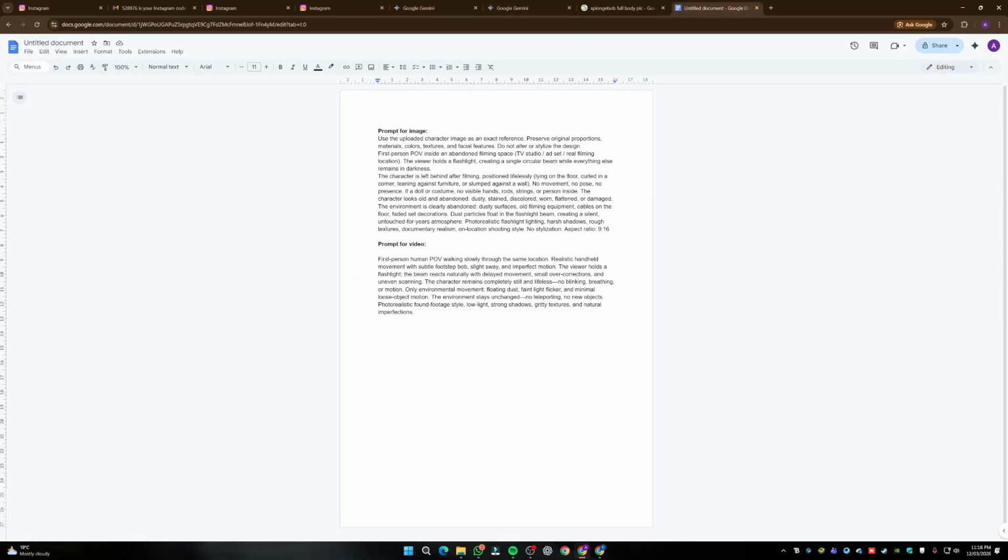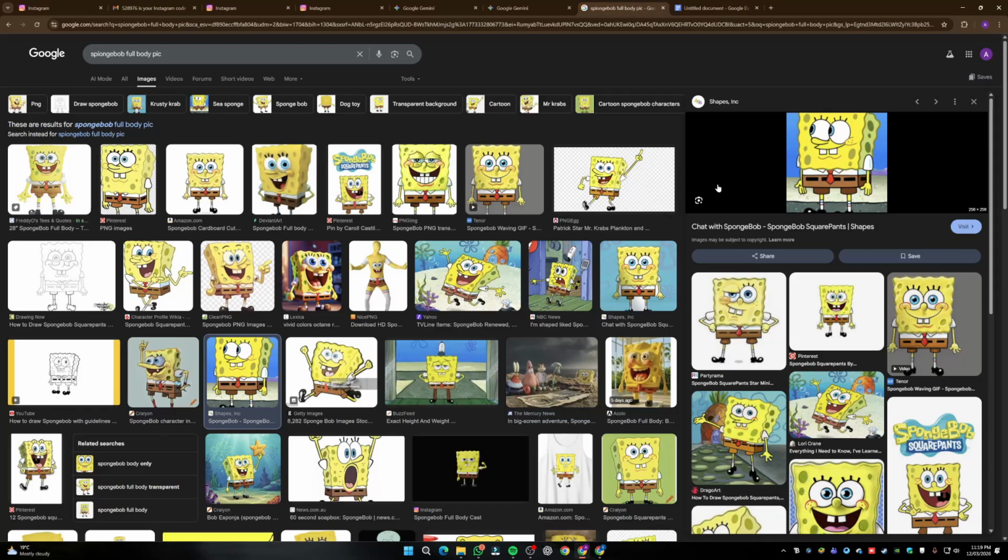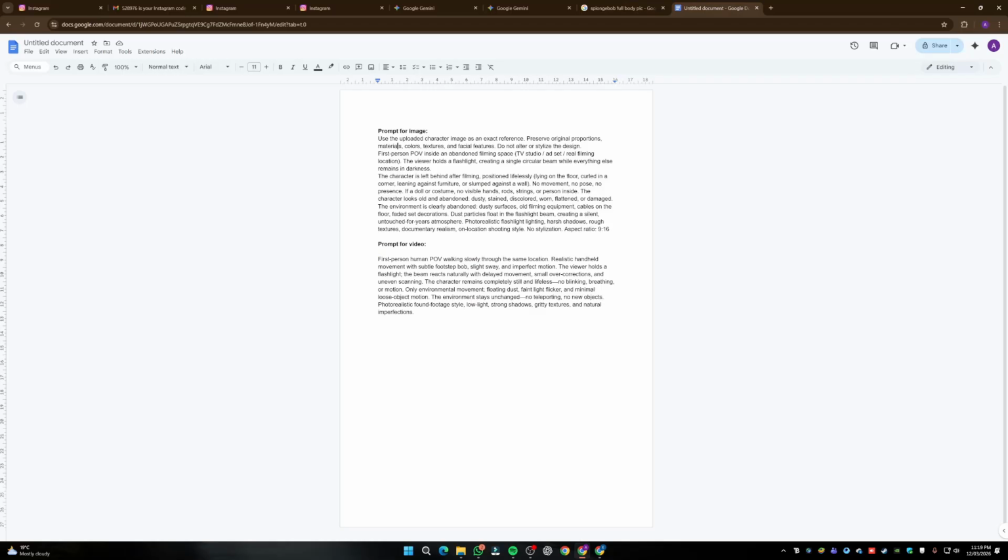For that, I basically prepared a prompt. The first prompt we have is for the image, which means you have to upload your desired image, like SpongeBob in this case, and then simply copy and paste this prompt. Once your image is done, you have to take that image, go to Google VEO 3 and simply paste this particular video prompt into that AI tool.